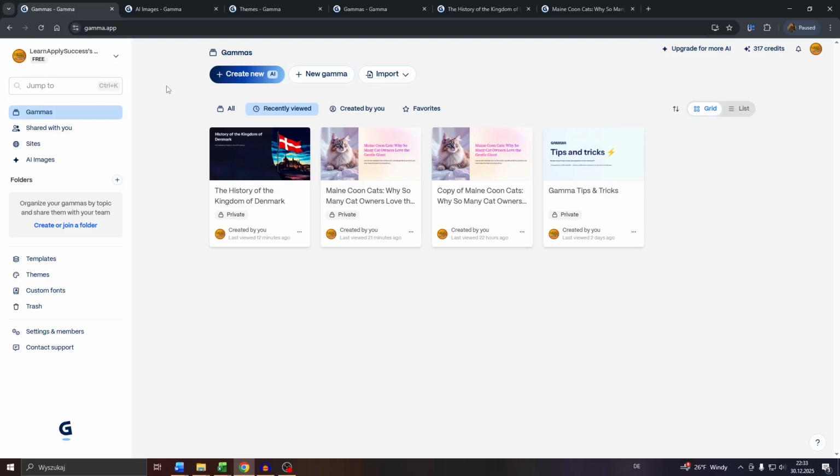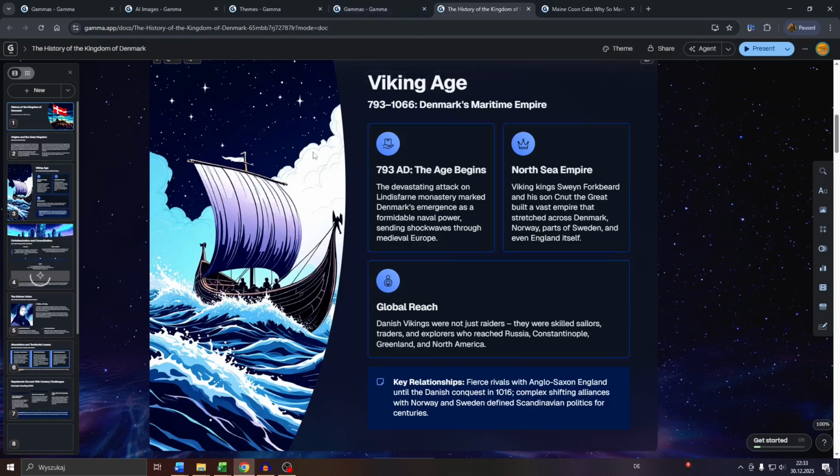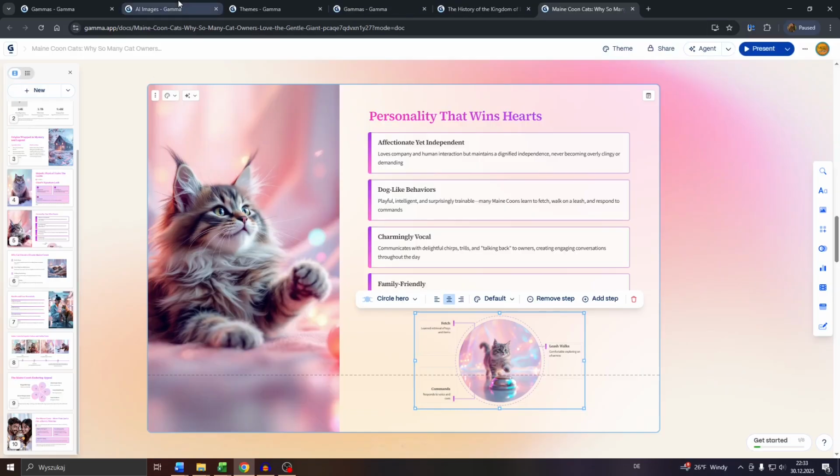So guys, navigate to Gamma AI, log into your account, and what you want to do is click into AI images on the left panel. Next, you will be redirected to that library of AI images that, for example, may have been created by the artificial intelligence and used in your presentations, for example.